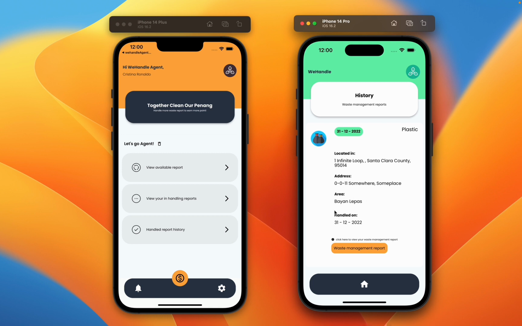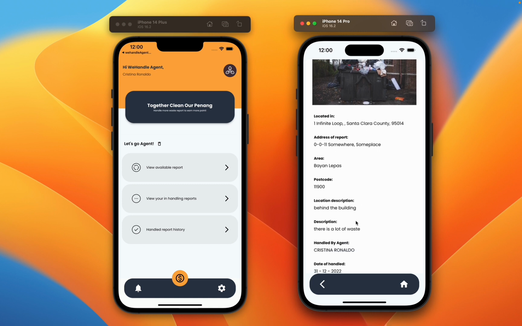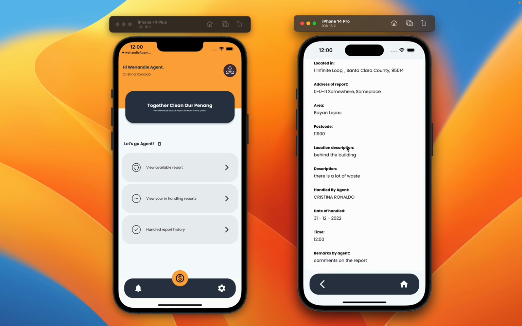So in here, the application will provide the information on the WIS management, on the management of the WIS issue that was reported by the user. So the user can just click on the WIS management report, and then they can view the full and verbose complete WIS management report of their WIS report. All of the information will be provided and displayed to them.